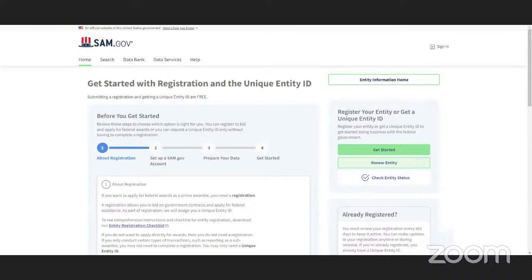You see these state fees? Hold on, what happened to your screen? I don't know. I can see the screen.